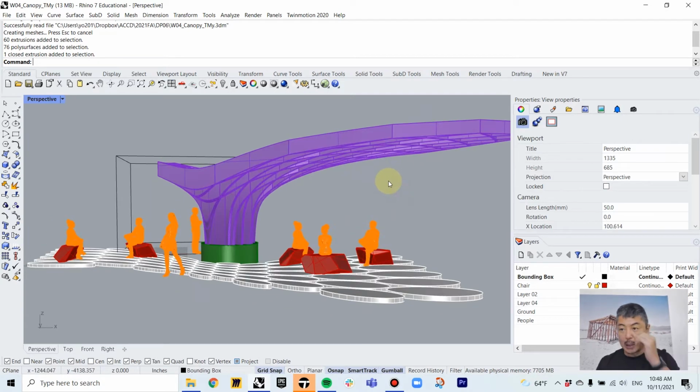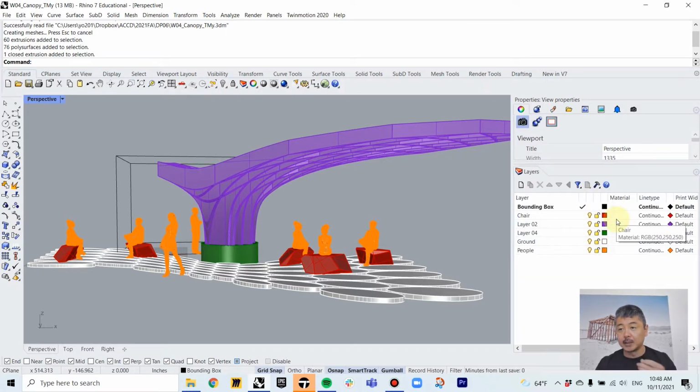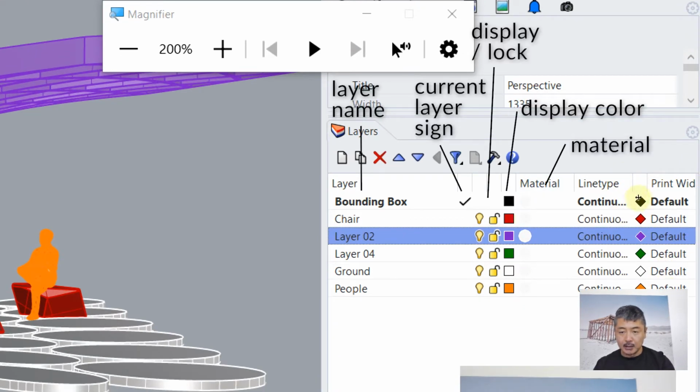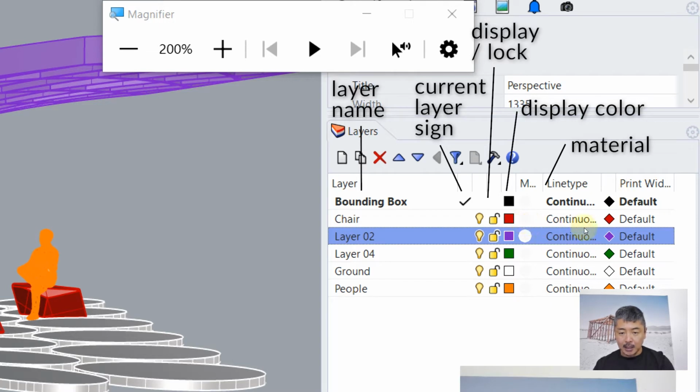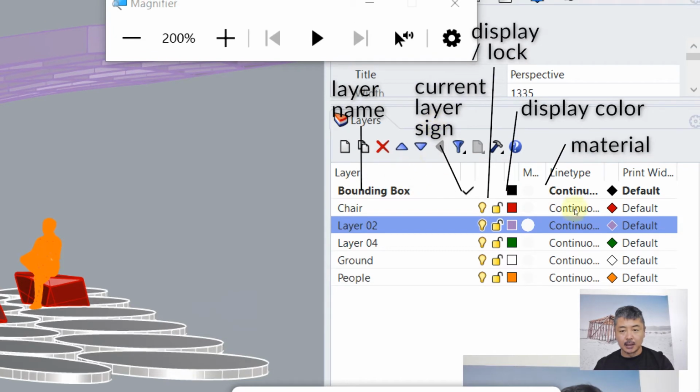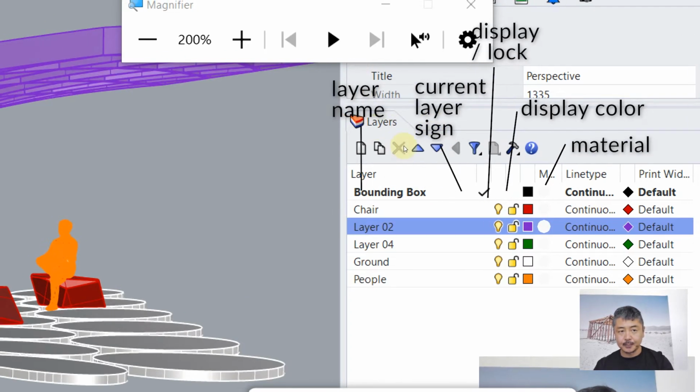So first thing that you need to do is to really organize this file into layers with material. So Rhino's layer system works in a way so that this is a layer name, this checkbox is current layer, this is layer on, off, and lock. And then this one, the square is display color. So if you click on it and change the color, it will change the color in the shaded mode.